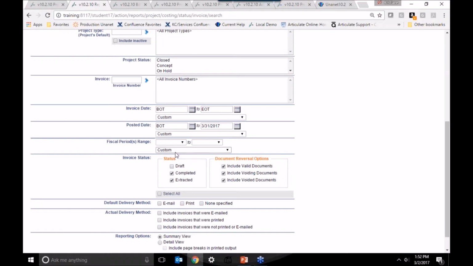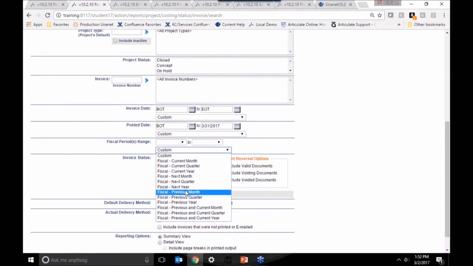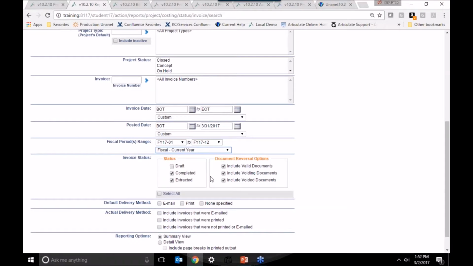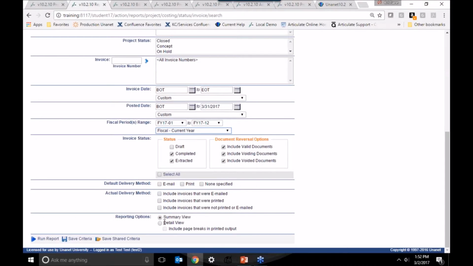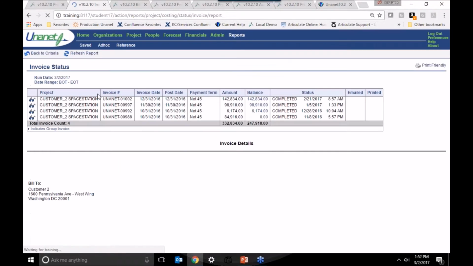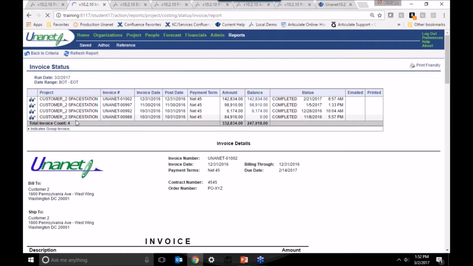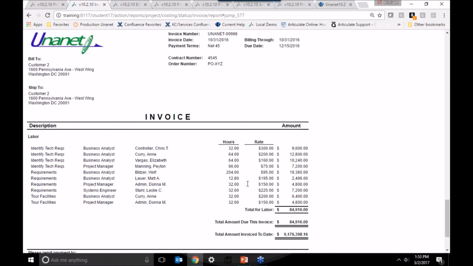So for example, I could limit this down to just the invoices that have been created for the current fiscal year. And I can do things like include the detail view, which is going to allow me to not only see that summary of information for the invoice, but I also have the ability through the eyeglass icon to drill down and take a look at the actual invoice itself.